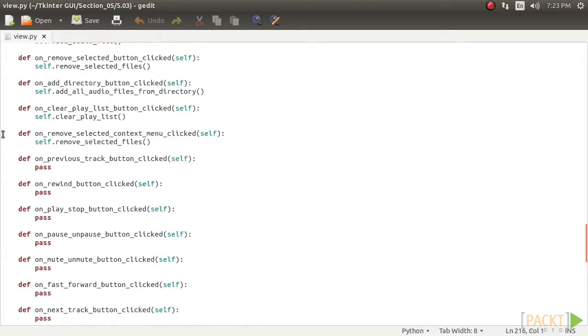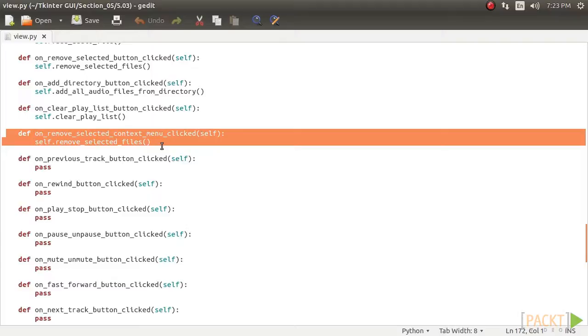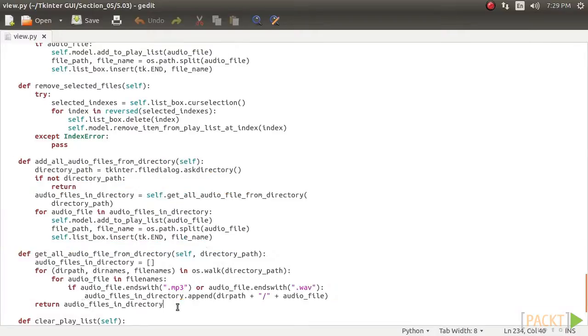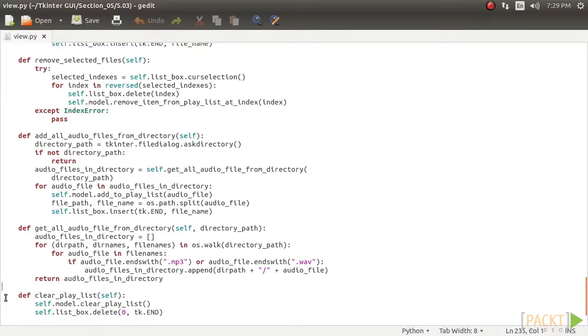Since we have defined this method here, let's add it as a command callback to the right-click Delete menu. Adding all files from a directory. The following code uses the os.walk method to recursively walk through all the files looking for the .wav and mp3 files. Emptying the playlist. The code for emptying the playlist is here.